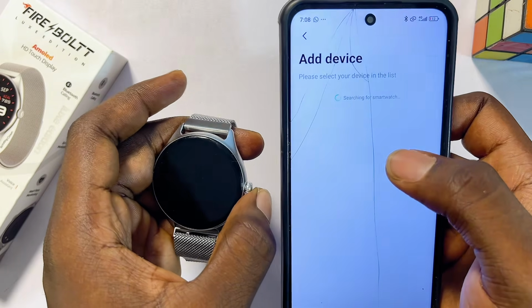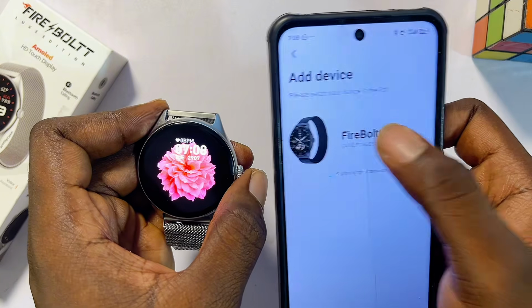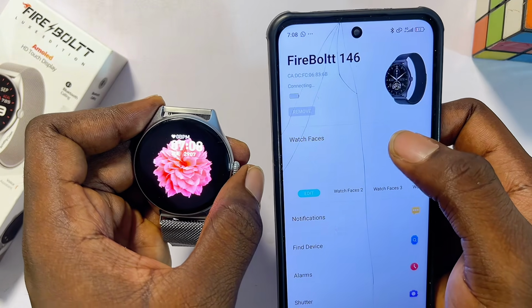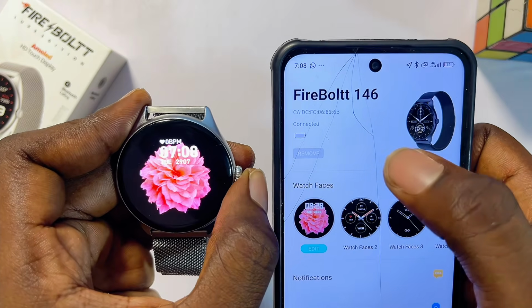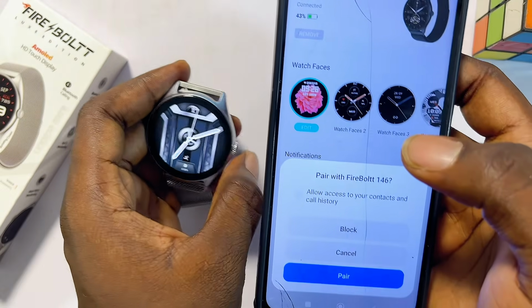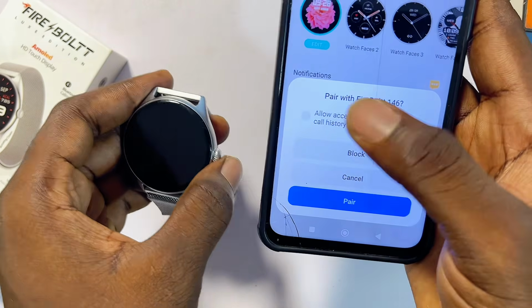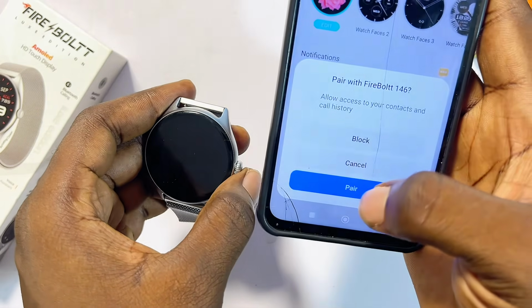Now it will start to look for our Fire Boltt smartwatch once again. Over here you can literally see mine. I will select it just like so, and it is trying to connect, and automatically both devices are now connected together. Now in order for you to ensure that it works properly, you also have to make sure you pair both devices via Bluetooth. So once you get this pop-up, make sure you click on the pair button.